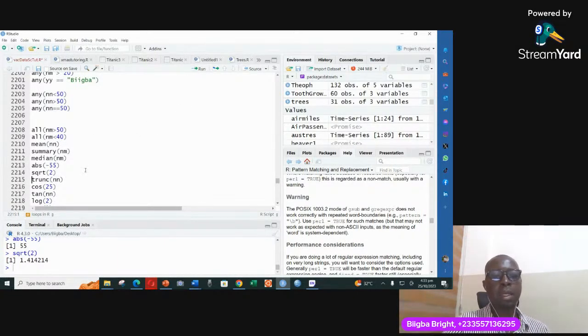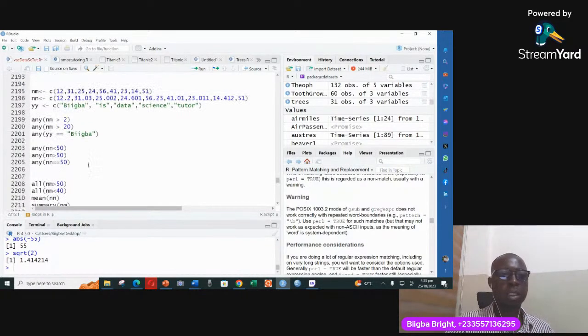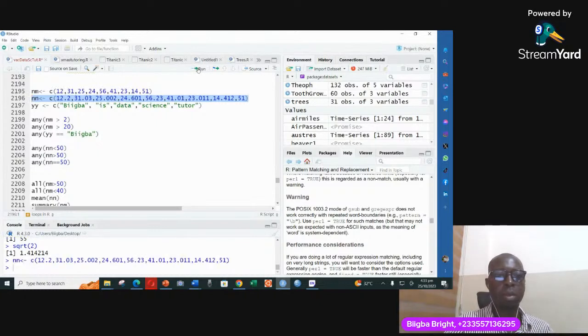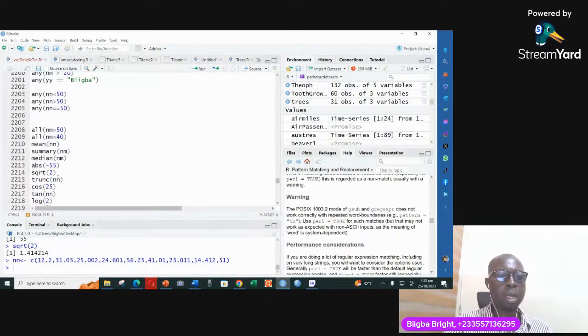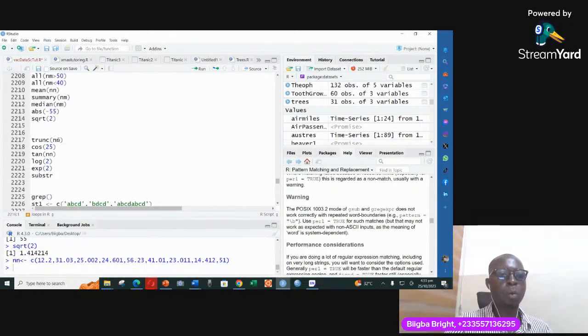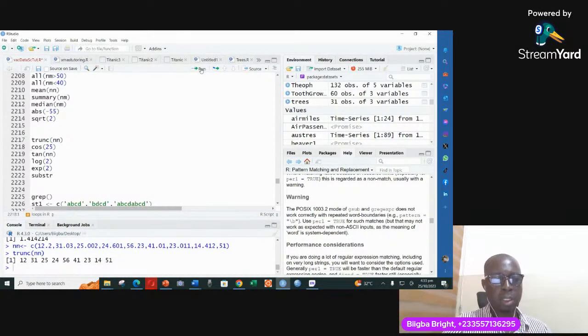Then truncate. What is happening is, if you have vectors that have decimals, like 2 point something, as you can see, I have this particular vector here that has decimals. If I run it, that vector is called NN. What we use truncate to do is to make sure that we take out all the decimals and print them as integers. So when you use truncate, that's what the function does. It will print only the integers, leaving out the decimals.